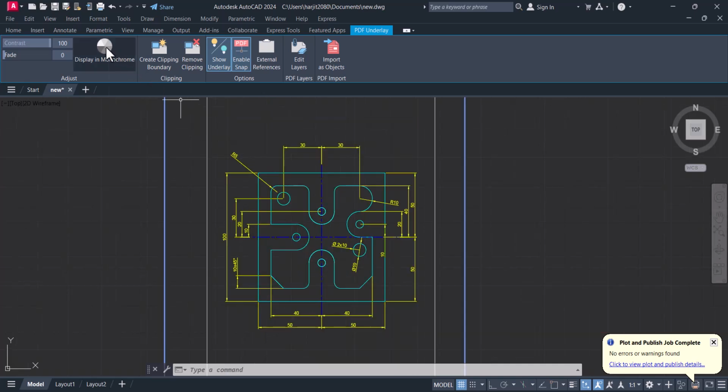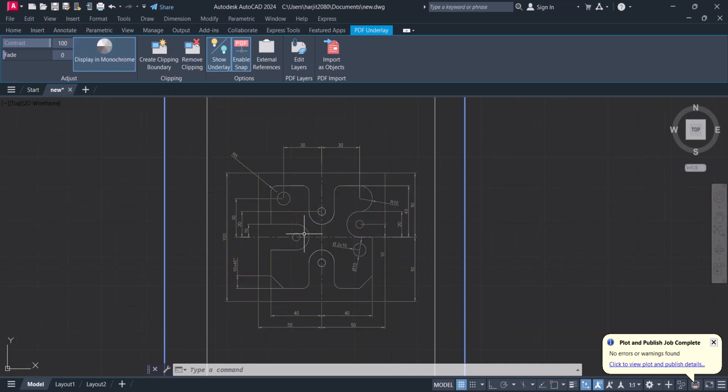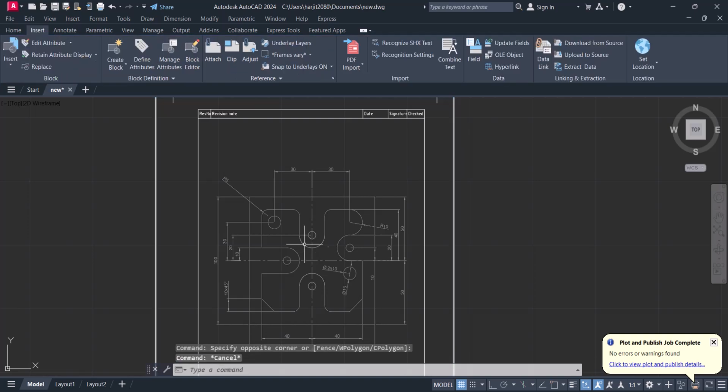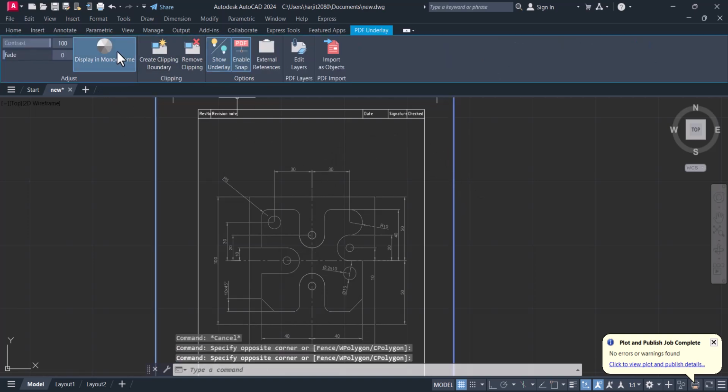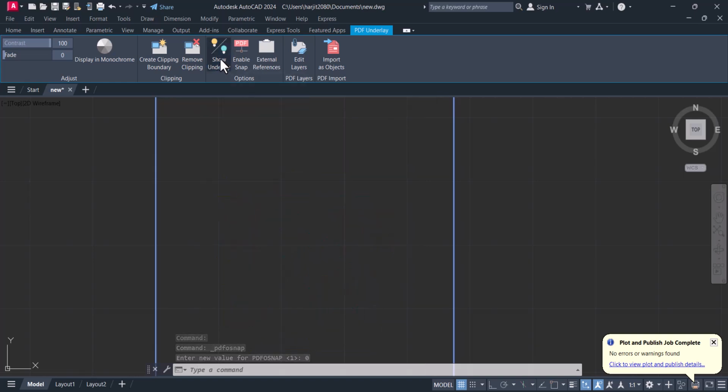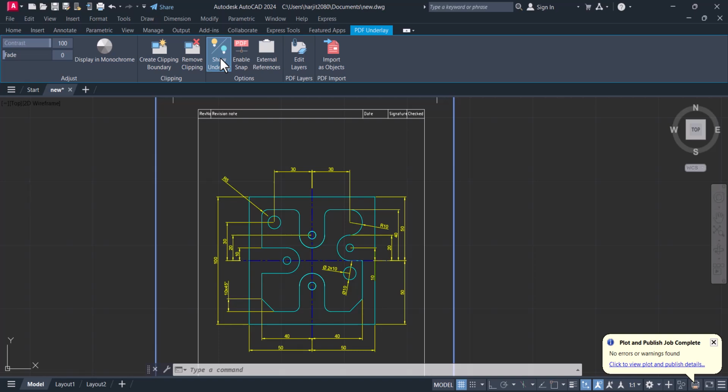You click on monochrome and the colors of this PDF drawing will be changed to monochrome. You select this one and we will have the monochrome here. You can hide and unhide here. Click here, the PDF will be hidden. If you turn it on, it will be on.